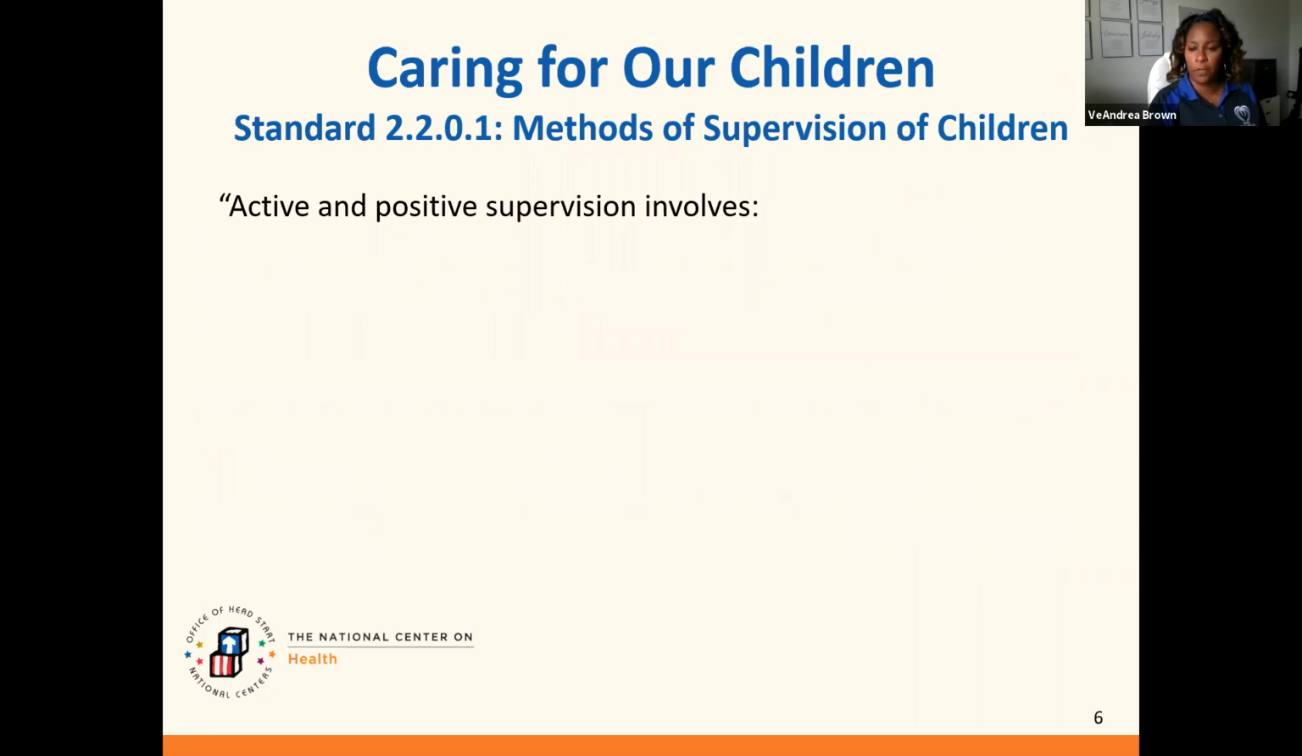Some of the research-informed guidance that defines effective supervisory practices comes from Caring for Our Children, the National Health and Safety Performance Standards, Guidelines for Early Care and Education Programs, 3rd edition. Their recommendations can help grantee staff to think through some of the specific actions that teachers can take to make sure children in their care are always well supervised.